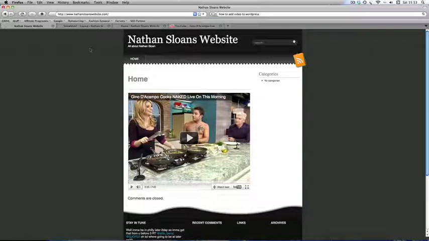So that is how you change the complete look of your site. That's how you add text, video and pictures. Next we'll be adding more pages, doing the sidebar.